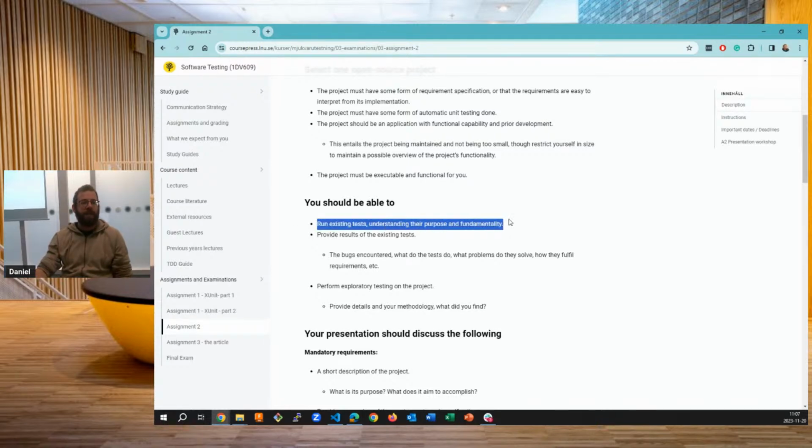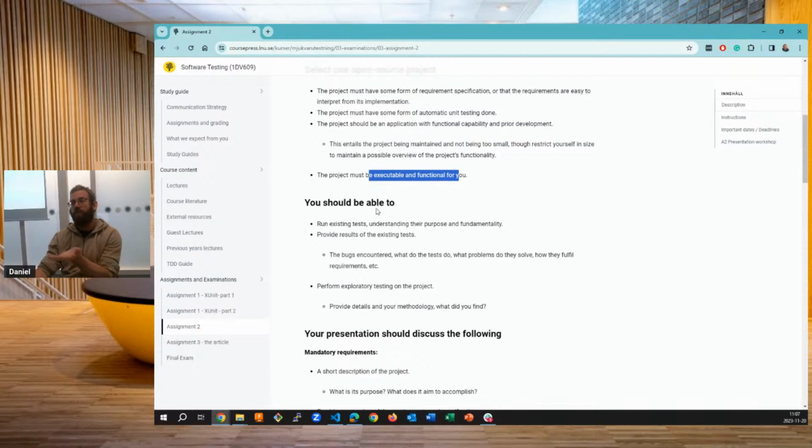You should run the existing tests, and this could also be the manual tests, right? So if you have an executable functional version of the software, then you can run the manual tests on this software. You should be able to provide the results of existing tests. So if you run the tests and they show that there are bugs, you should be able to explain what the tests do, what kind of problems they solve, how they fulfill the requirements, or how they overlap the requirements. And you should be able to perform exploratory testing on the project.